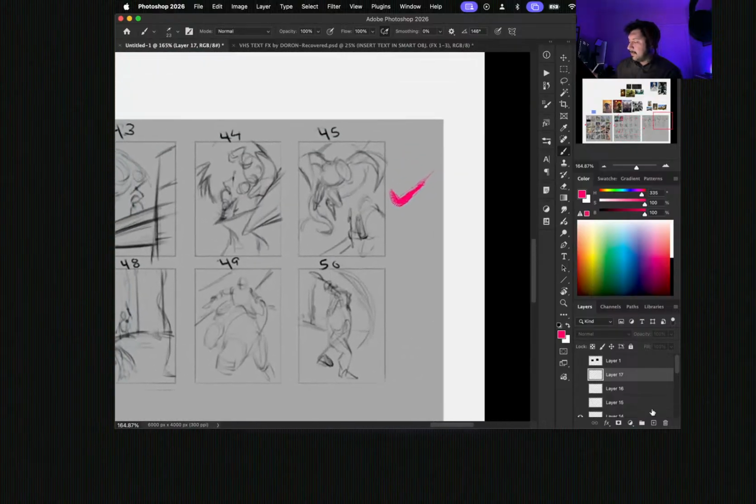Number 45, I think this one could be worked on a little bit more, but it's good storytelling. You got the dragon and you got a guy here in the foreground, so we could do some storytelling there. I think that's good.